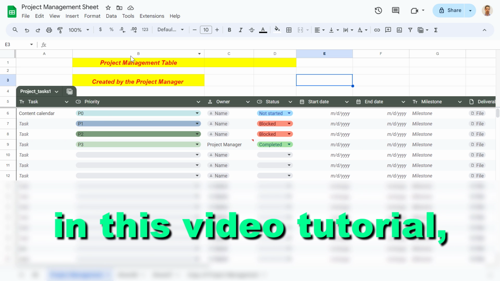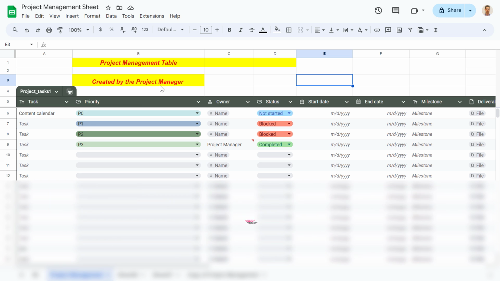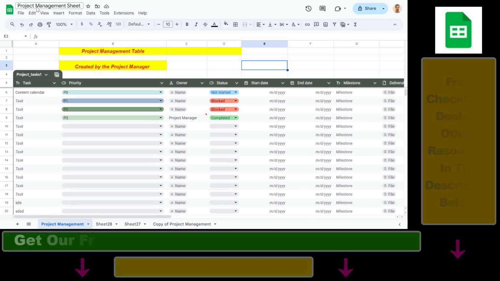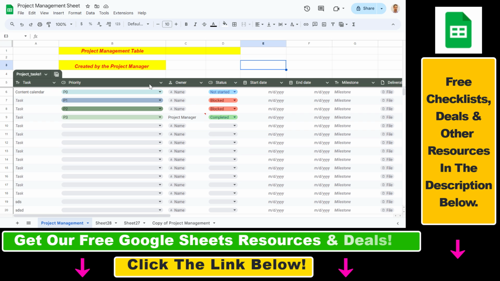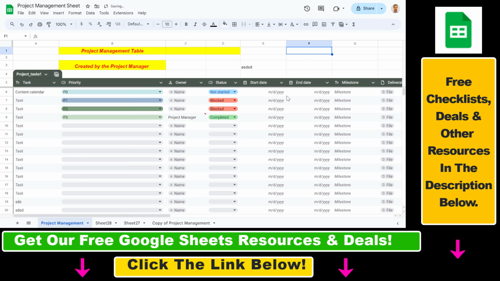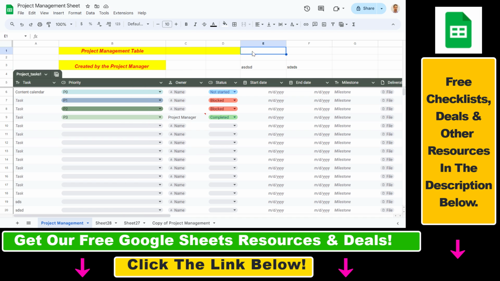Hey everybody, in this video tutorial I'm gonna show you how to change the default font in a Google Sheets spreadsheet. Alright, so we have this project management spreadsheet, and as you can see, if I add text here, you can change the font to anything else like Inter, but if I add in another text value, it will once again be Arial, which is the default font in Google Sheets.